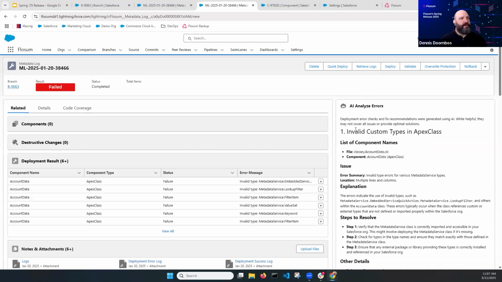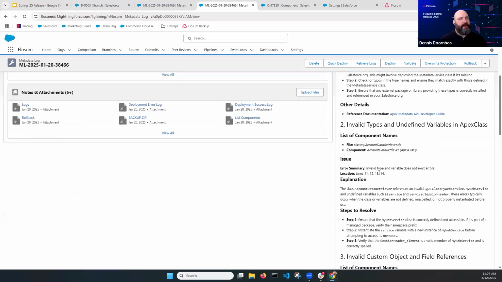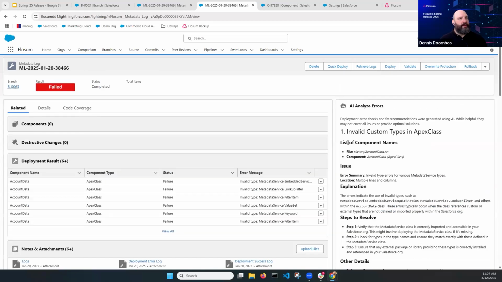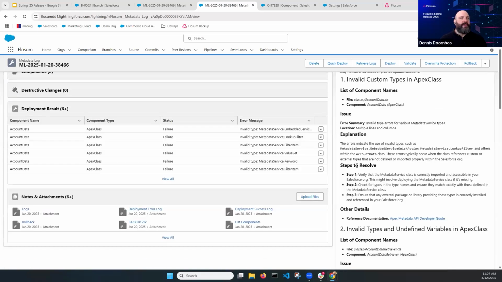So first of all, it's going to list out all of the different errors that it found. It'll give you a name of the component and the type of component that's causing this error. It'll give you an issue summary. If it's occurring in multiple places, it'll say multiple lines and columns. If it's specific to lines 9 through 11, it'll tell you that as well. Then it'll give you an explanation of why it's an error and what is happening to cause this error, and it will give you steps to resolve.